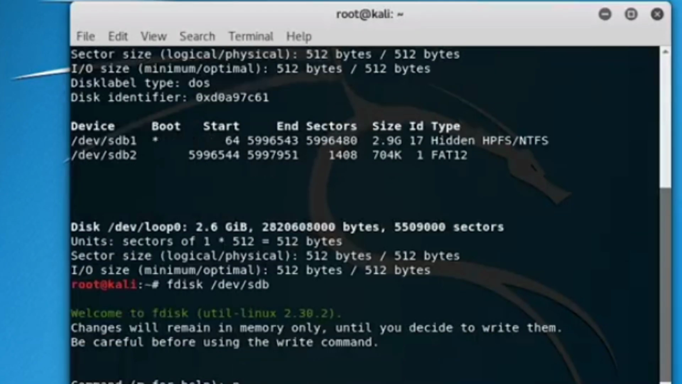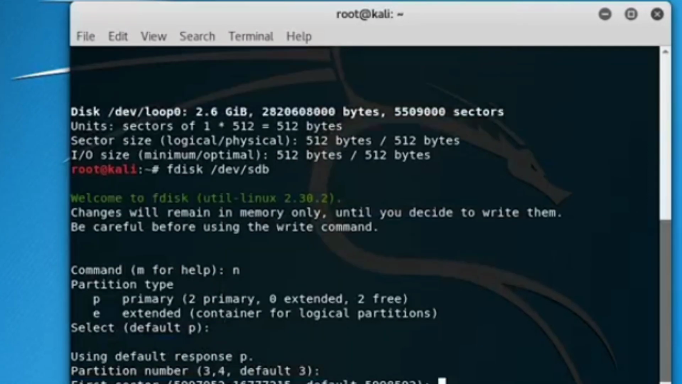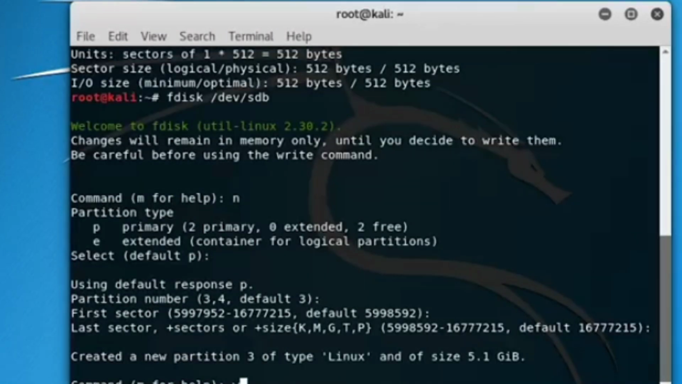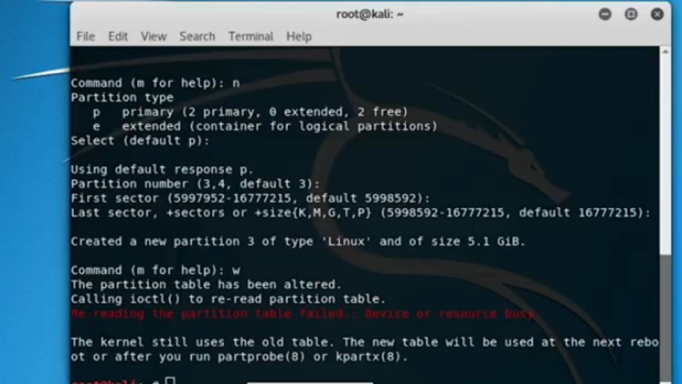And type n to create a new partition. Then by using default settings, press Enter 4 times. Then type w and press Enter. The message "device or resource busy" is not a fault, just ignore this and write partprobe.